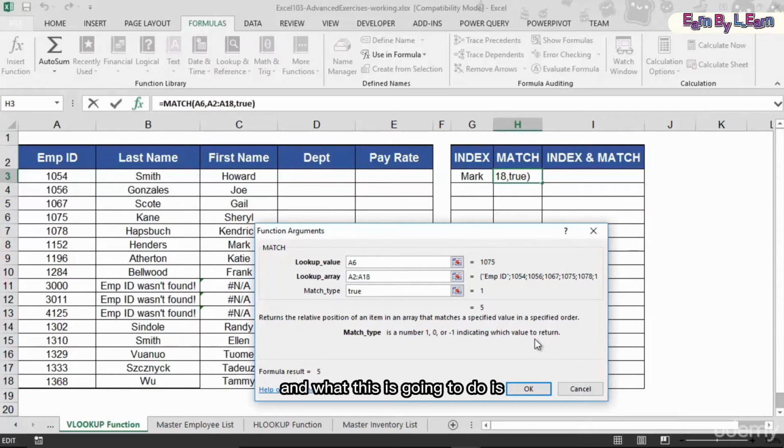I'll hit true here, and what this is going to do is it's going to find the exact match, very similar to that VLOOKUP that we spoke about earlier. So I'm going to put true in there. We'll find the exact match. I don't want the closest thing to it. And I'm going to go ahead and hit OK.